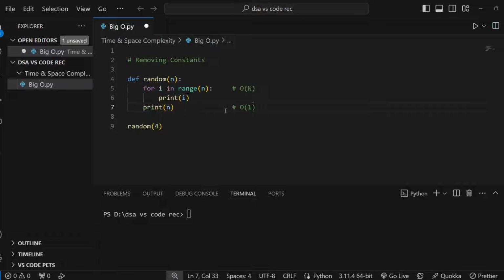That is, whether the value of n is increased, the time complexity for print of n will not increase, but it is different in case of the for loop. With increase in value of n, the number of operations for this loop will increase, and that's why its time complexity is linear. So what is the overall time complexity of this function? The overall time complexity of this function will be O(n plus 1).